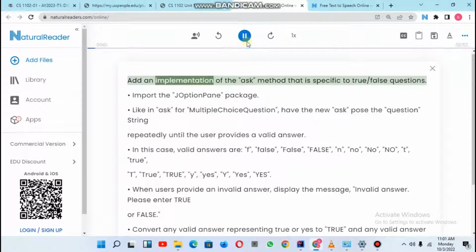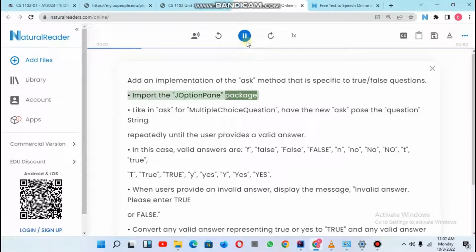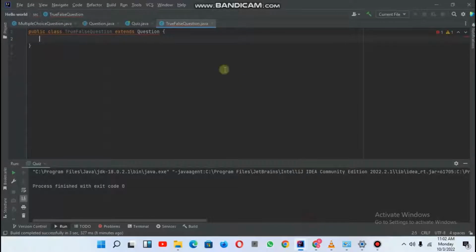Add an implementation of the ask method that is specific to true/false questions. Import the JOptionPane package. Let me just do that quick before I forget. So we should import this. So this should be inside of the new file.